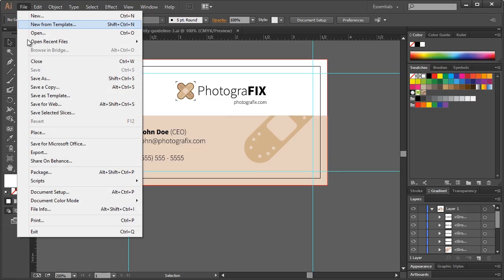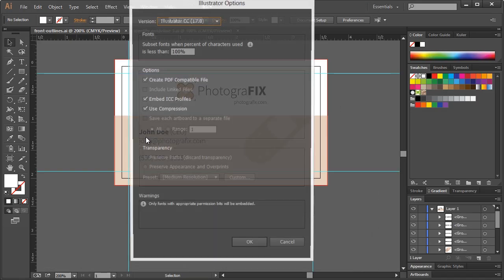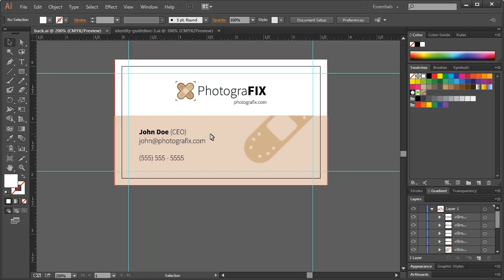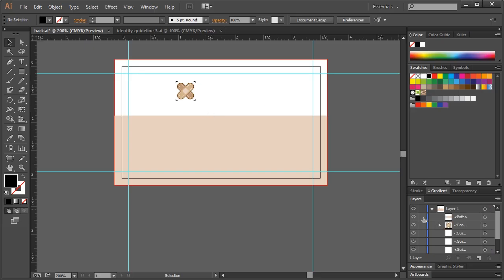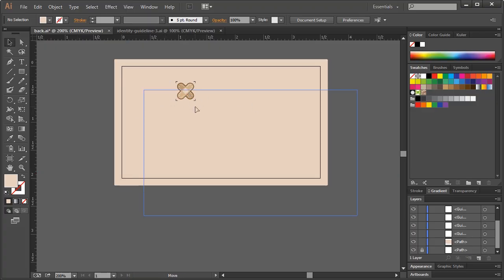All right, so then real quickly we'll save this again as back. We'll get rid of the type here, and we'll get rid of this, and we'll also get rid of the type. Oops, one second, right click and ungroup that. All right, and then we'll take this, move it to the bottom real quick, and increase the size just to match the top. I'm going to hit Control semicolon to get rid of those.